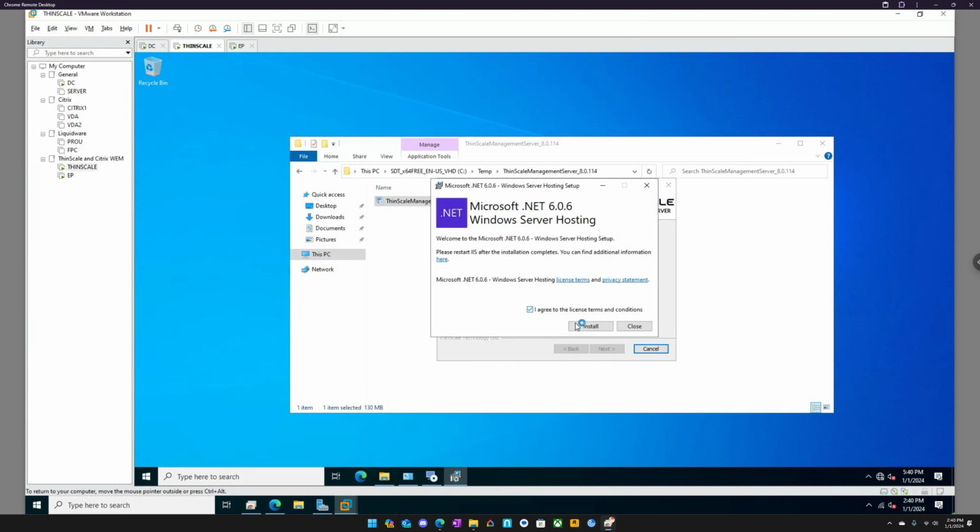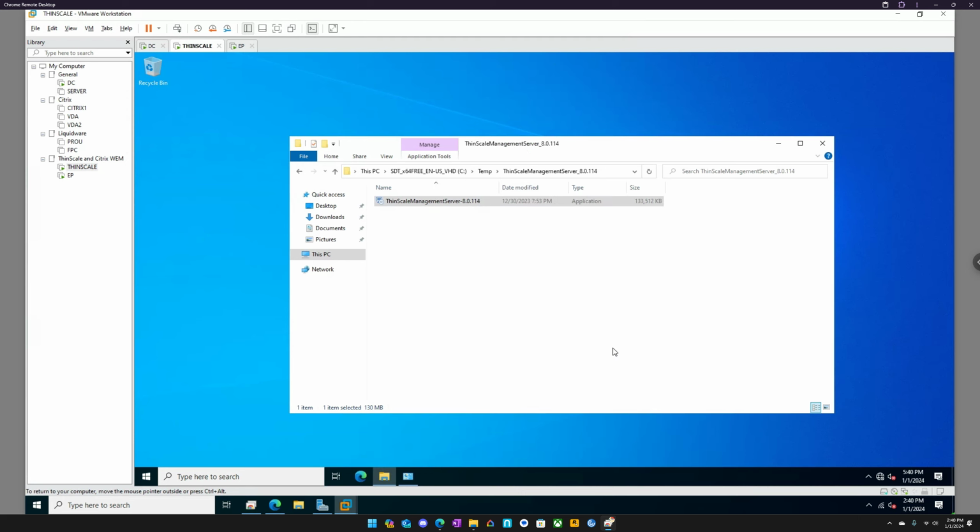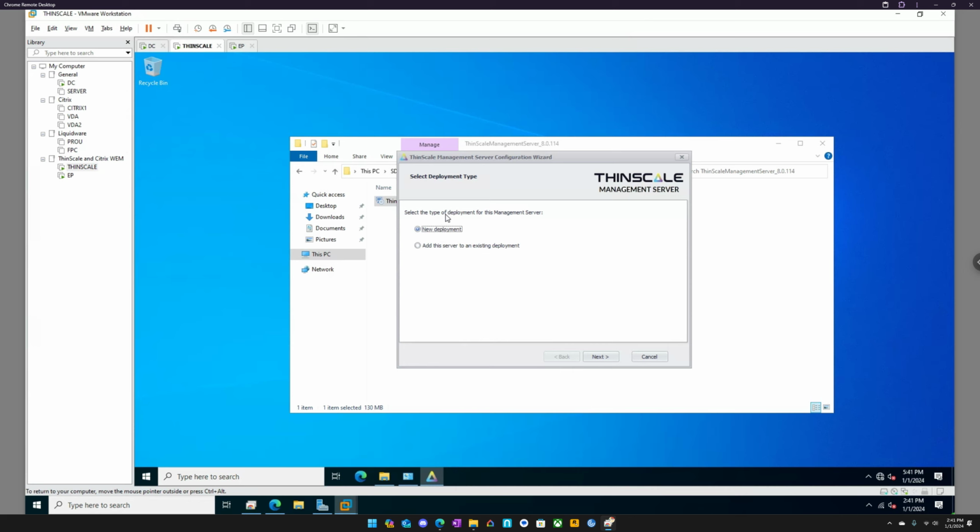Installing prereqs. It looks like I'm installing prereqs. Alright, so .NET. Finish. Alright. Select the type of deployment. Add server to existing? No, this is a brand new deployment.